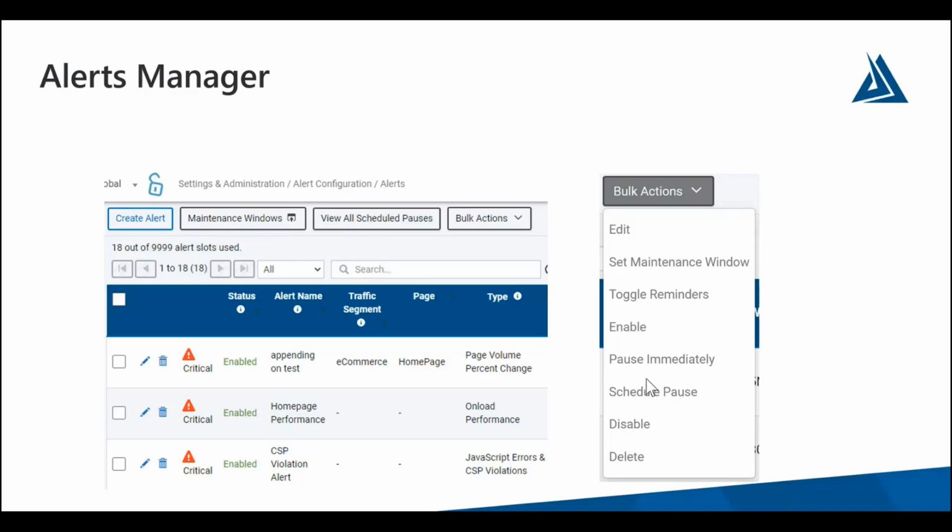The difference between a pause and a maintenance window is really that a pause is going to be a one-time deal, whereas a maintenance window is going to be a recurring daily or weekly period of time that you'd like to silence the alerts. They do essentially the same thing, but it's just that minor difference there.